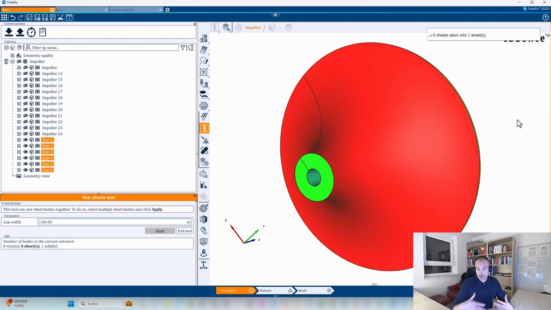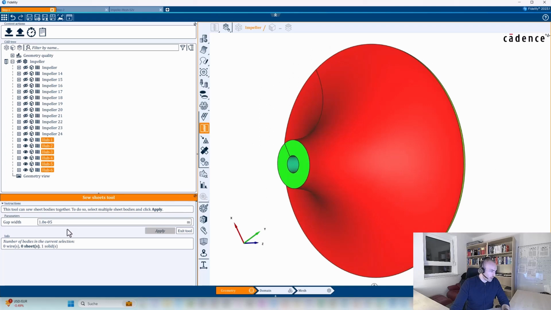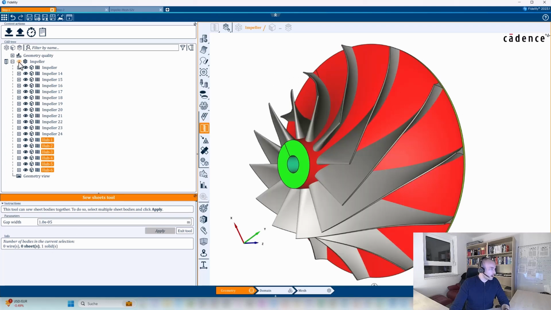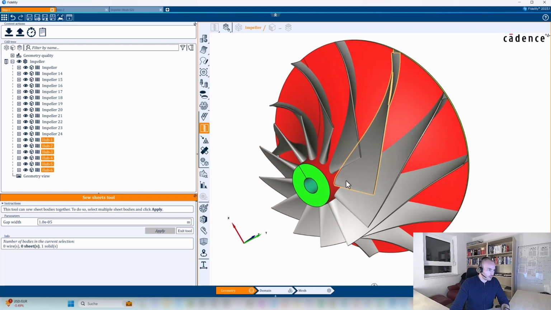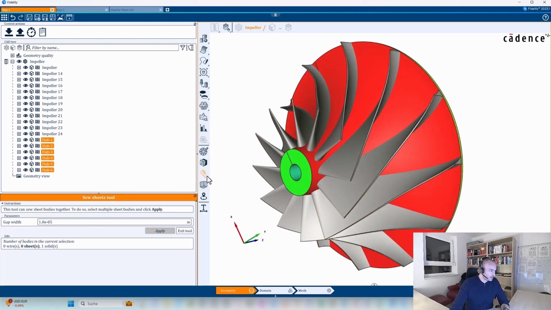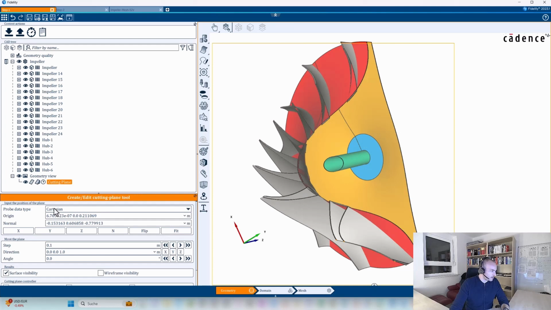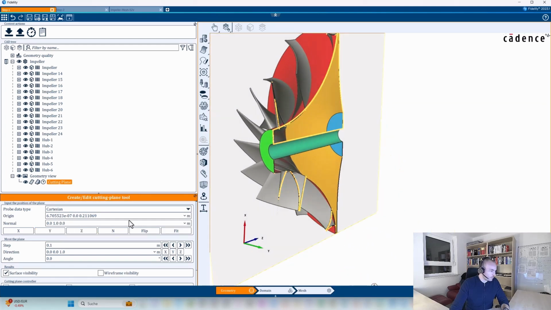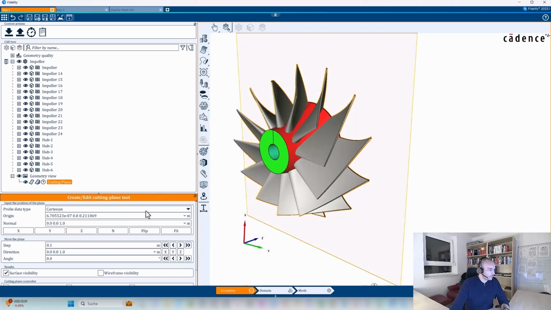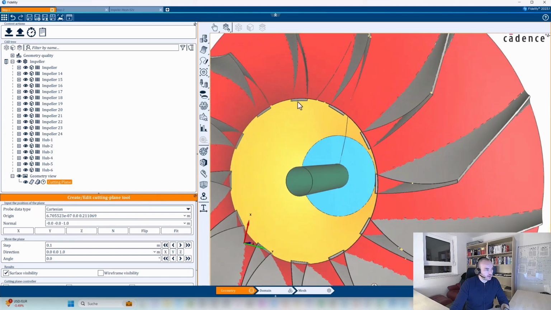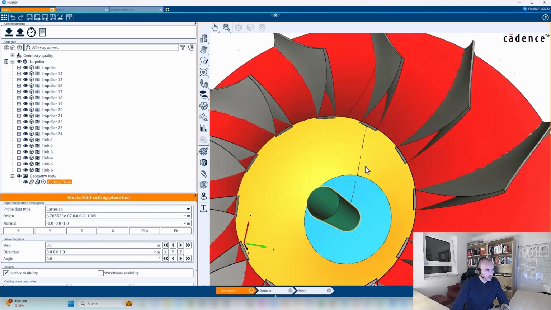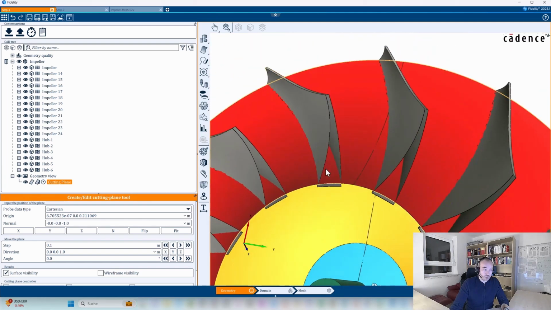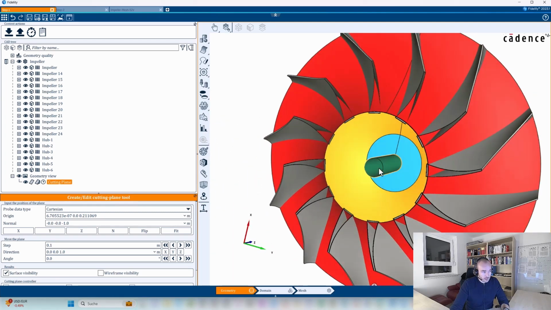And now what has actually happened is that it sewed all these sheets together into one solid body, as you can see right here. Maybe let me show you something else. If I just create a cutting plane right here, we can compare before and after in a minute. So this is what you saw at the beginning. The blades overlap the hub, right? This is something we see now on the cutting plane.